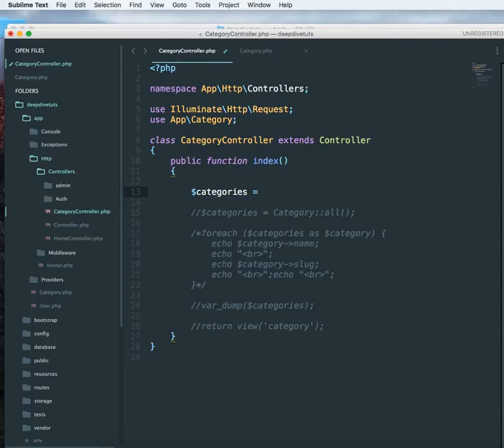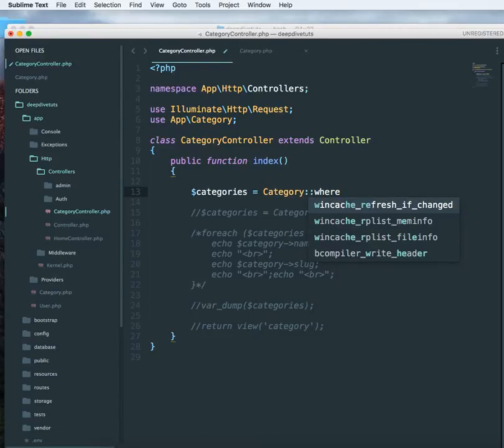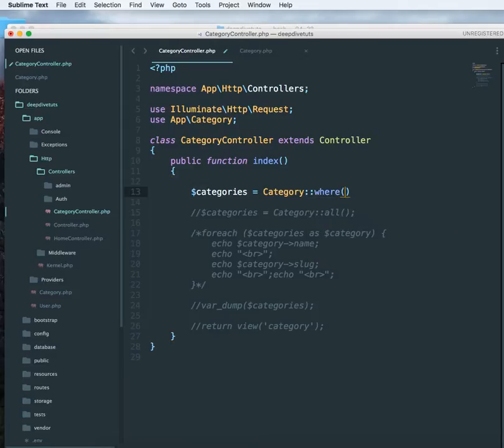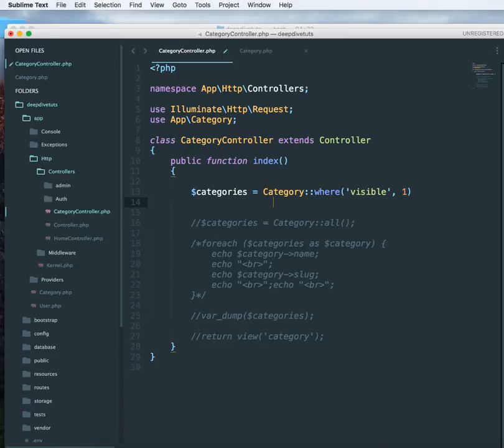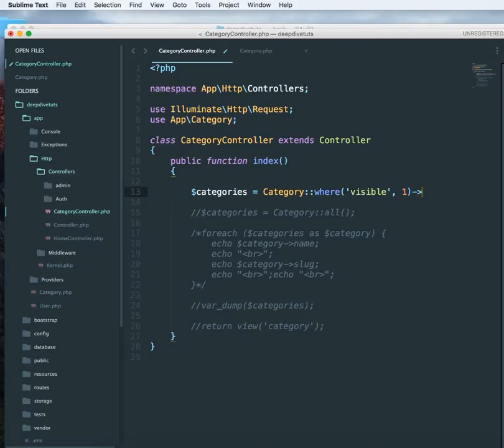You can find categories that are only visible. For that, there's a function you can use. I can say where visible equal to 1. You don't have to specify the equal sign, it takes in 2 parameters. One is the name of the field and the next is the value. Next, you can say that you want to order it by ID. So you can chain this over here.